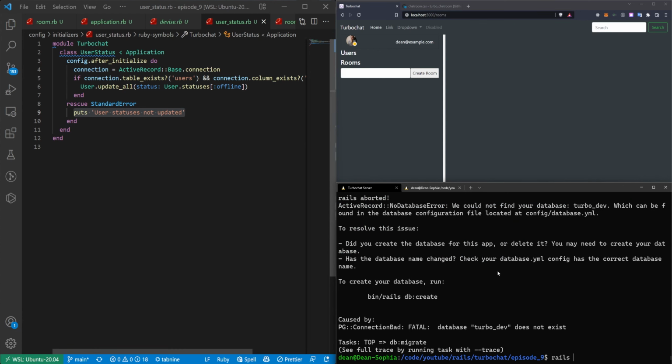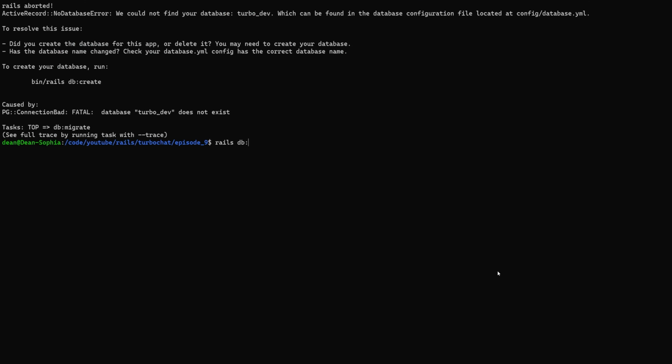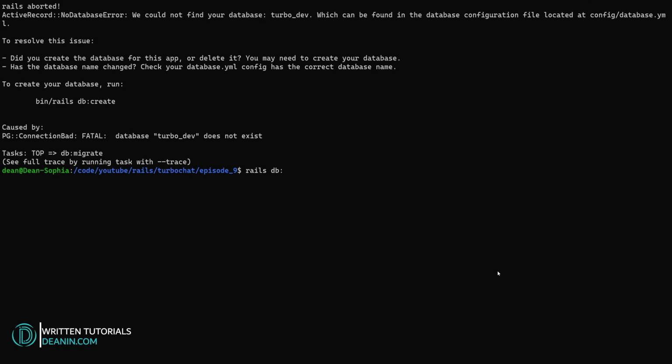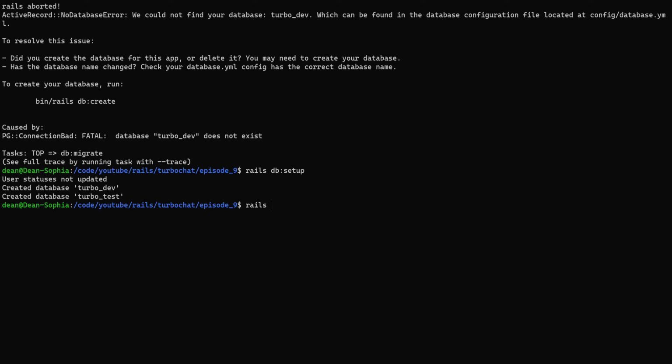But in my case, what I can actually do is a rails db, and let me full screen to make sure you can see this. I can run a rails db:setup, and that'll run the db:create, and then it'll run the db:migrate. And then you can see here it says user status is not updated. So now if I run a rails c, that still works. It's actually updating the user status there. Otherwise it would have thrown an error.